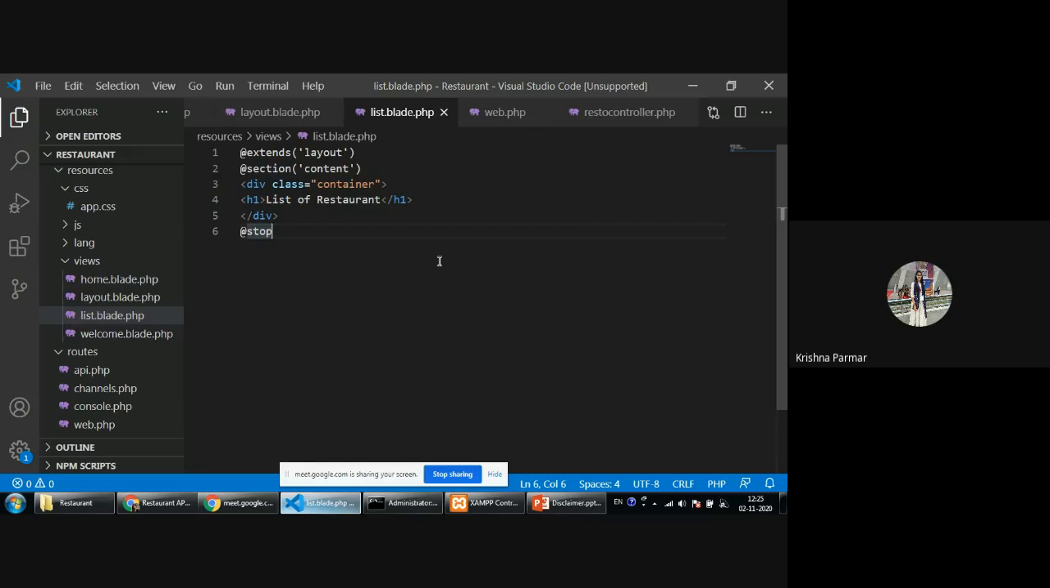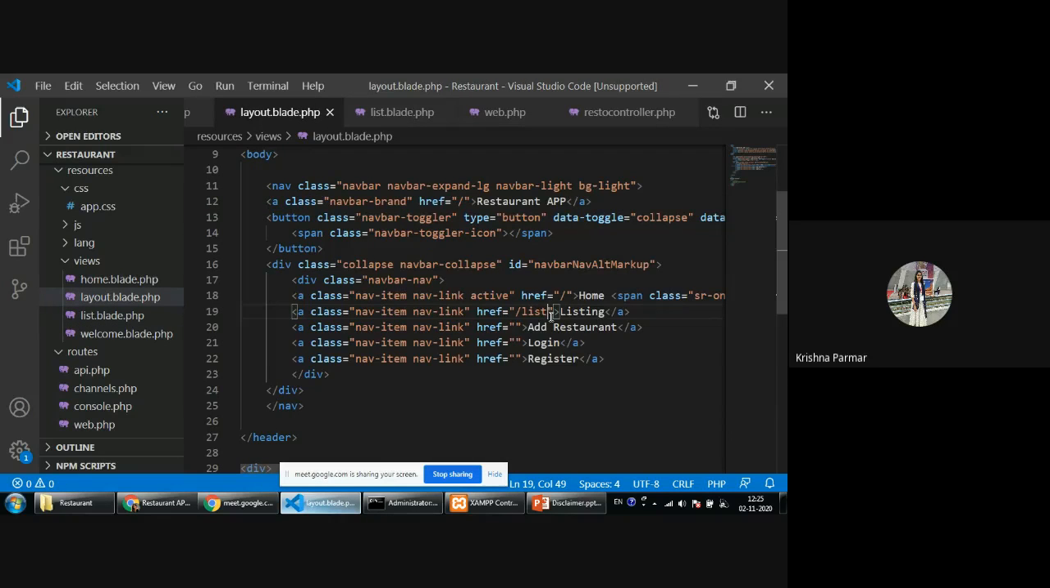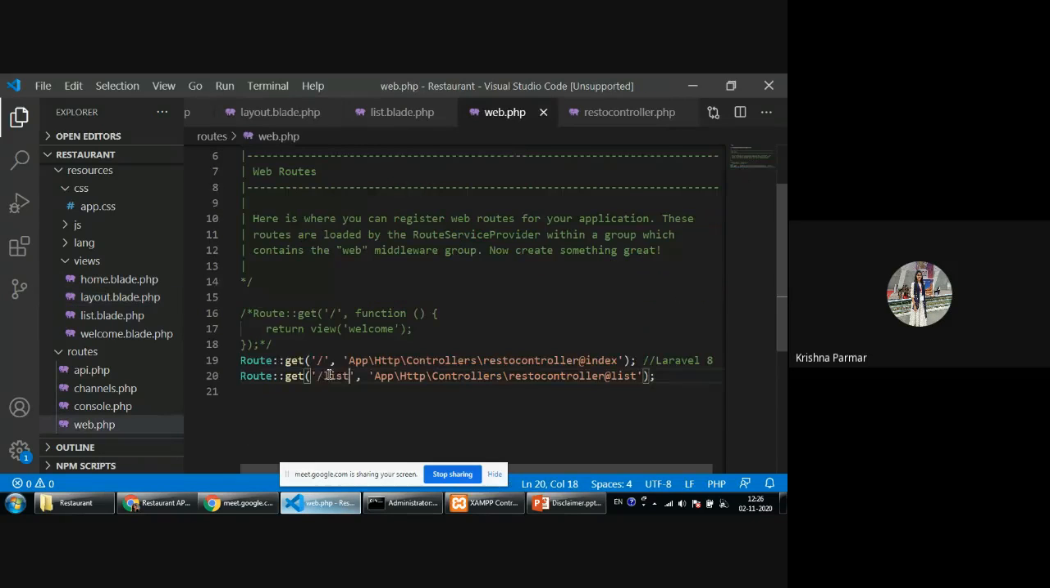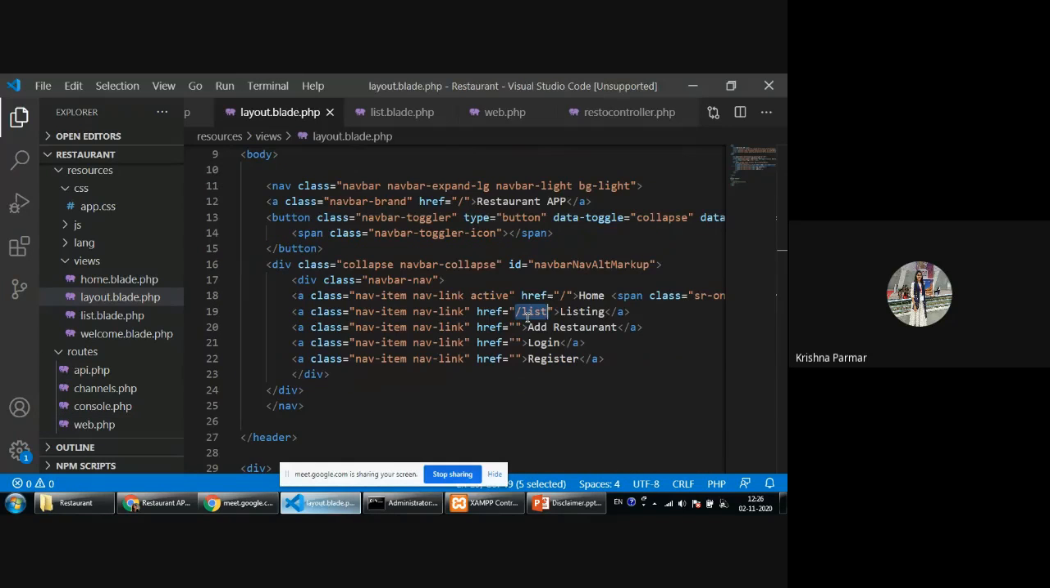Or what you can do, I'm just trying here. In the layout.blade.php file, we did nothing. We just provide a slash list here. Now, what is this slash list that comes here? In web.php, you register your path, and whenever your path is registered, at that time you have to provide some text here. Whatever path you put there, that same path you have to give inside this layout.blade.php.